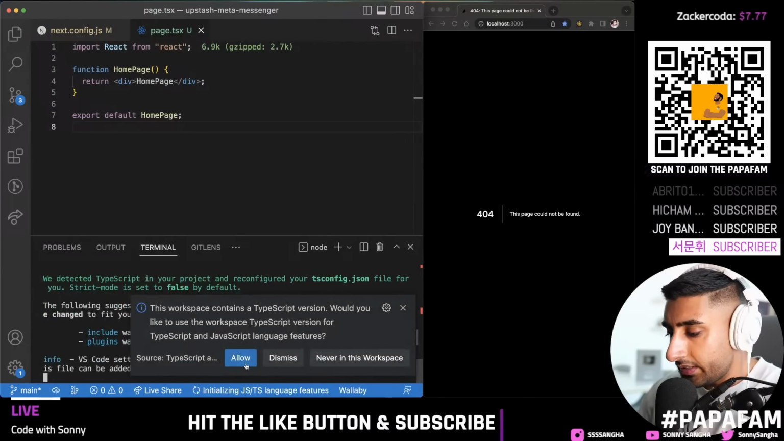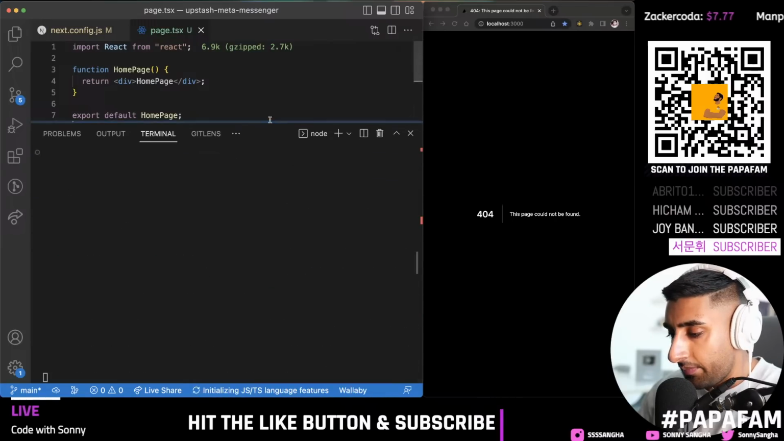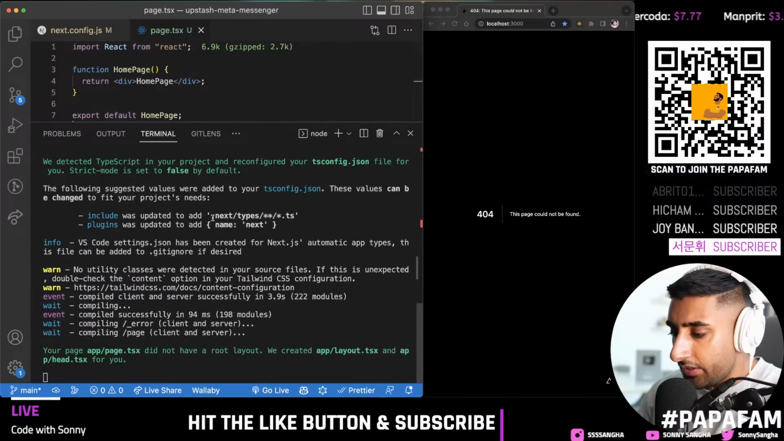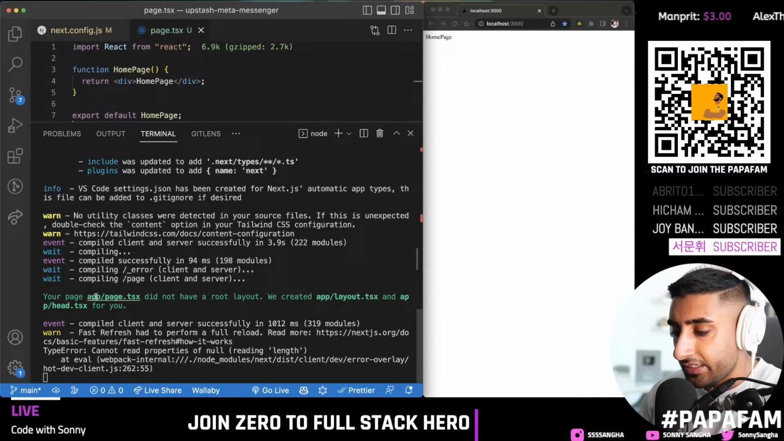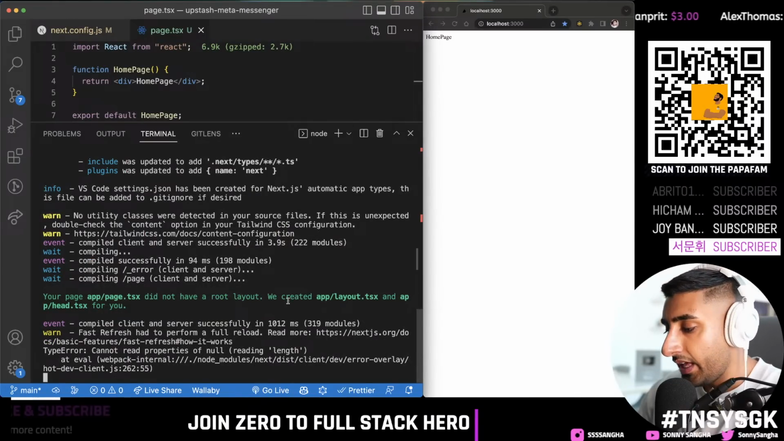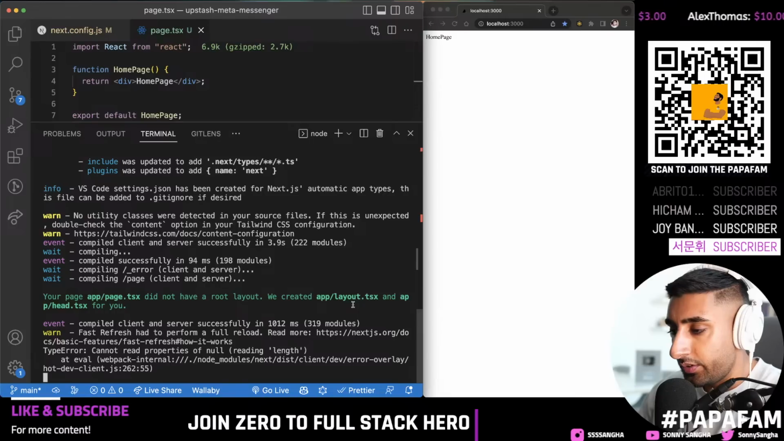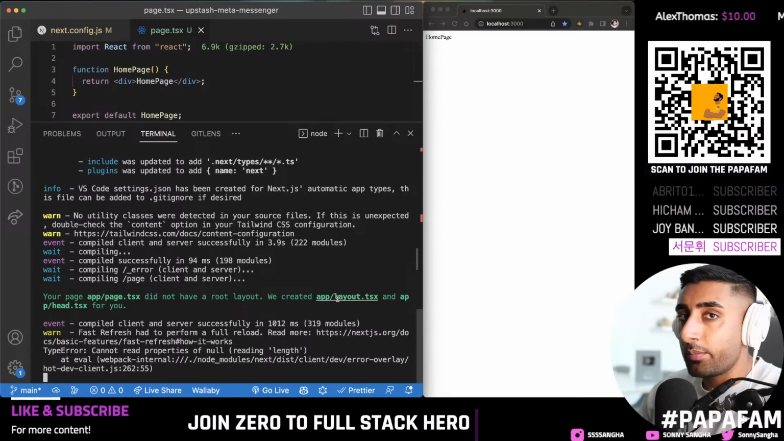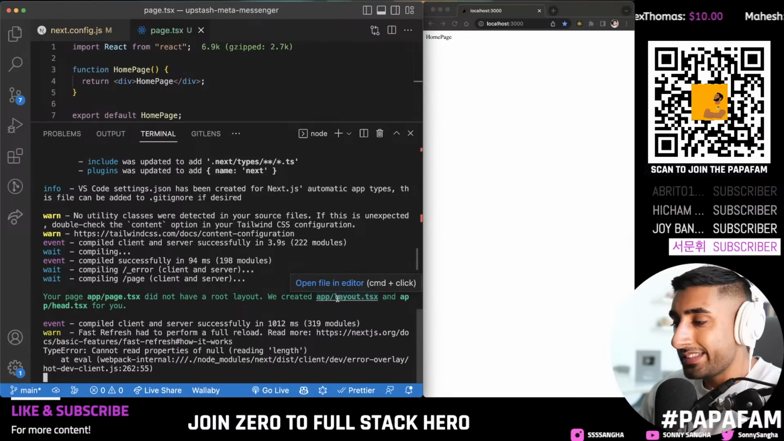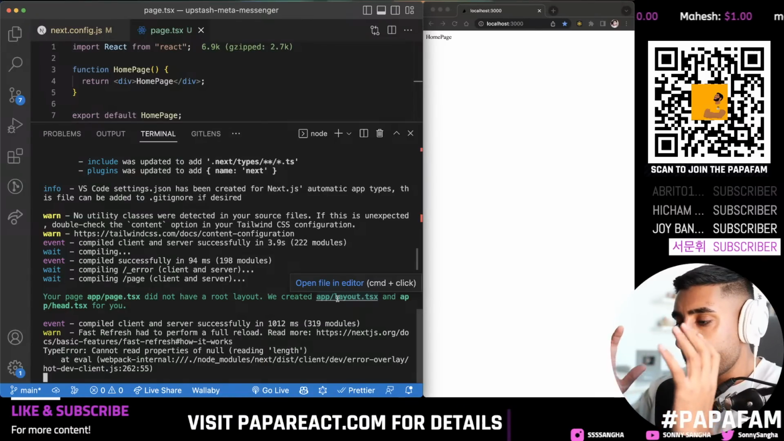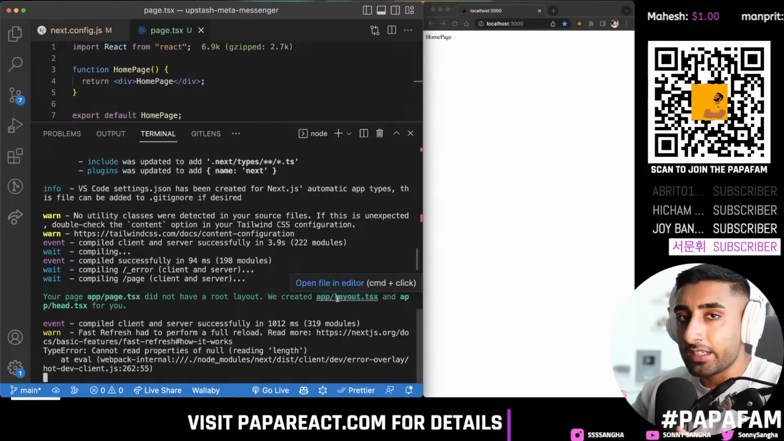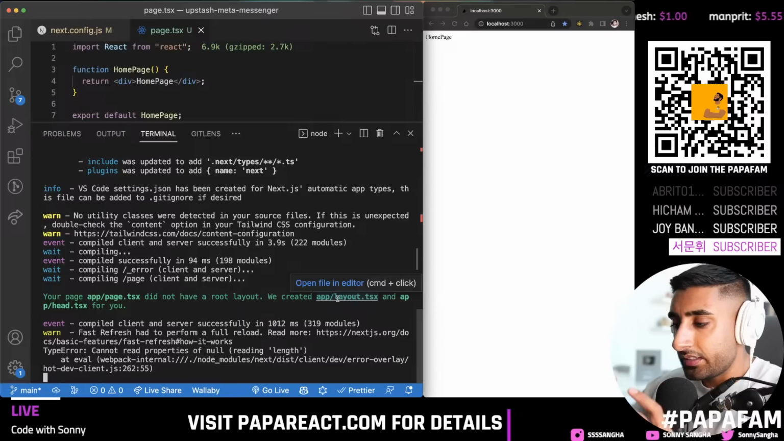And now you'll see we get loads of stuff just happen on the screen, right? So we detected TypeScript in your project, bam. So I clicked allow, and then we go down here and you'll see your page.tsx did not have a root layout. So we created a root layout for you. So the root layout is a really important part of Next.js 13. It's how we can actually enable the different layouts, and we can have these different parts of our layout which aren't going to get re-rendered unnecessarily, right? So it introduces this new modular approach of re-rendering the page.